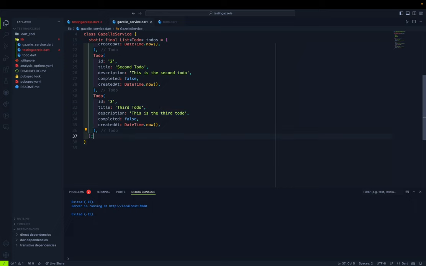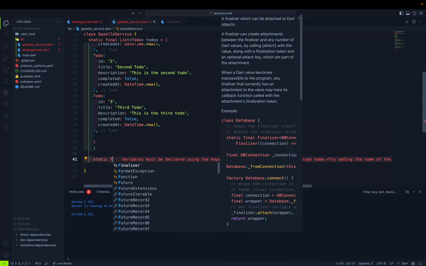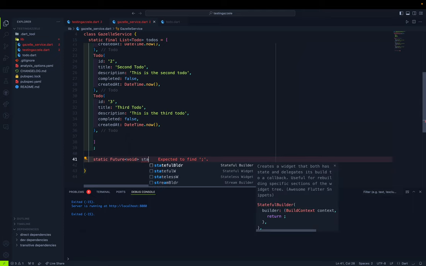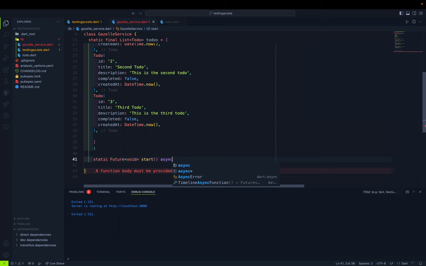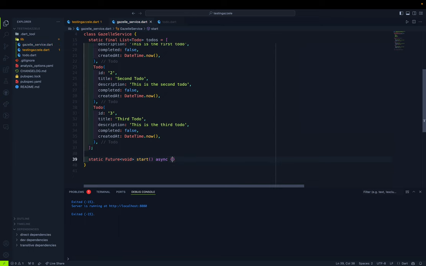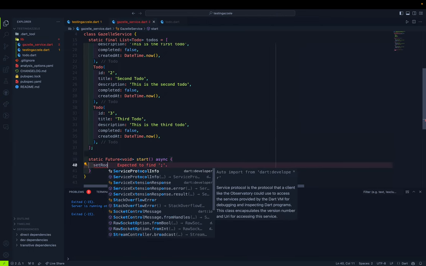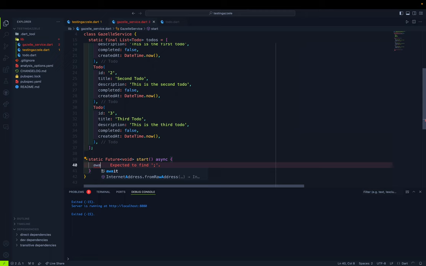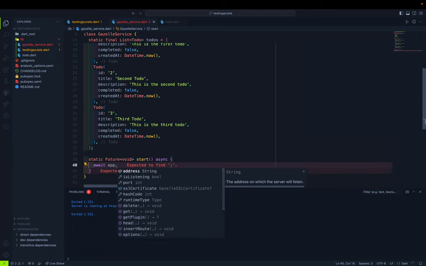Okay, so let's now create the start function. Just give me a moment. Static Future, because it is void, it will not return anything. Start, async, which we need, and setRoutes. Okay, we'll create a function setRoutes, don't worry. Let's say await app.start.